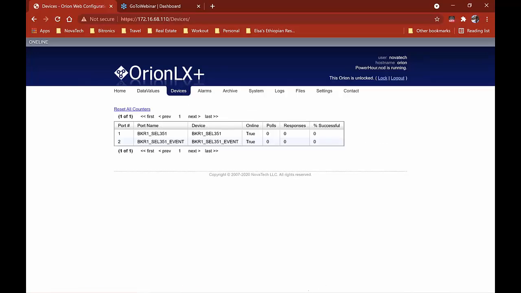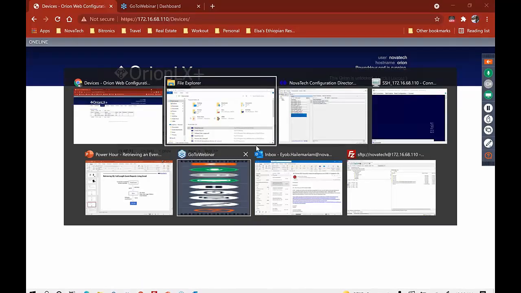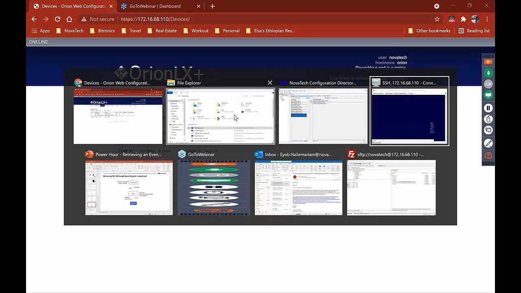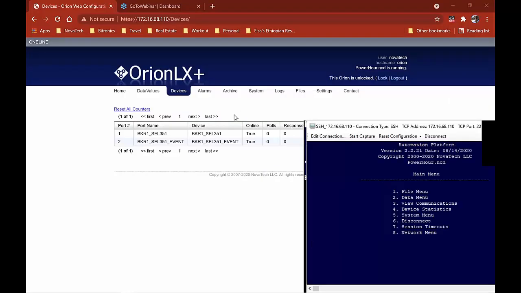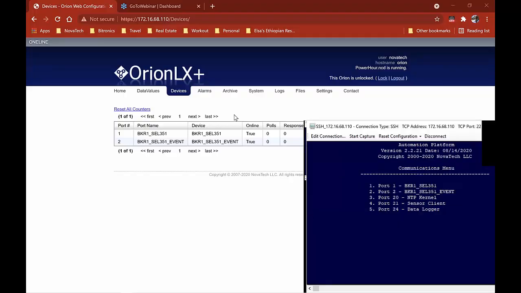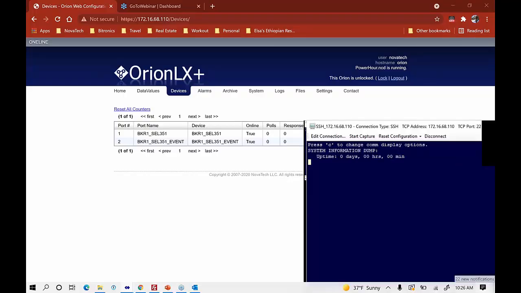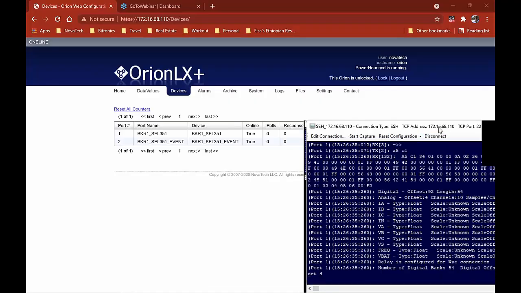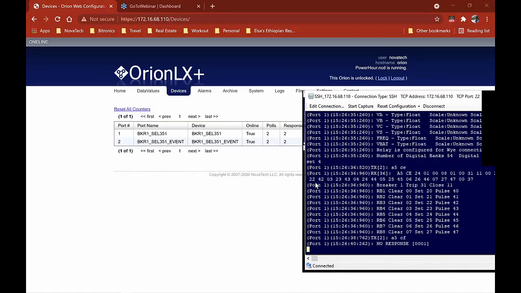Refresh our page, see our 2 devices there. Just waiting for our communications to be established fully. And I could take a look here as well as we're waiting. I could do view communications on port 1, for example, just to see if communications is moving along. It looks like it is, and there are our polls and responses.